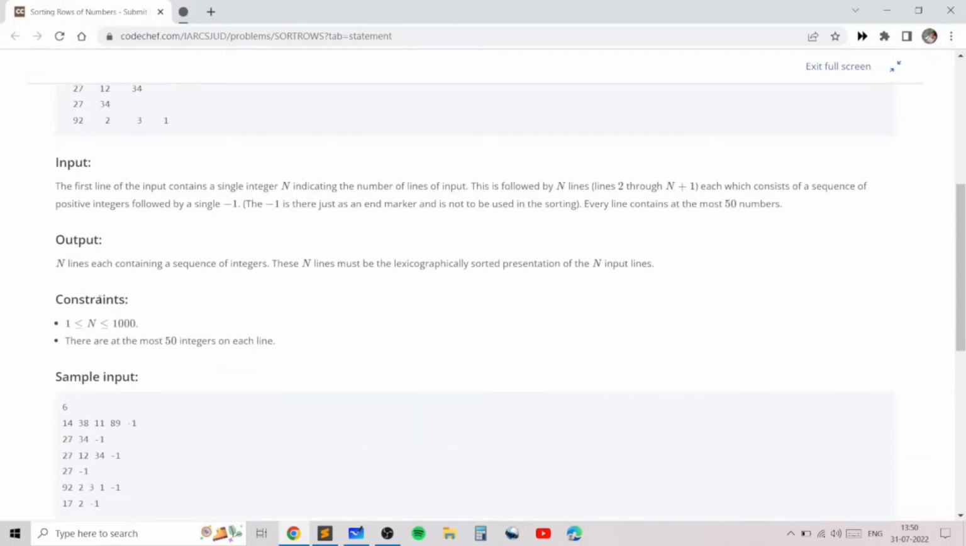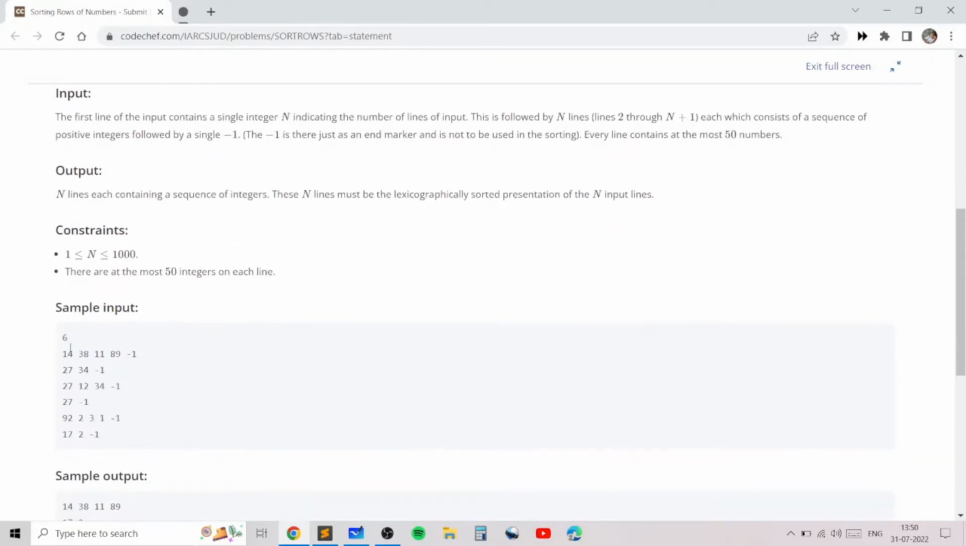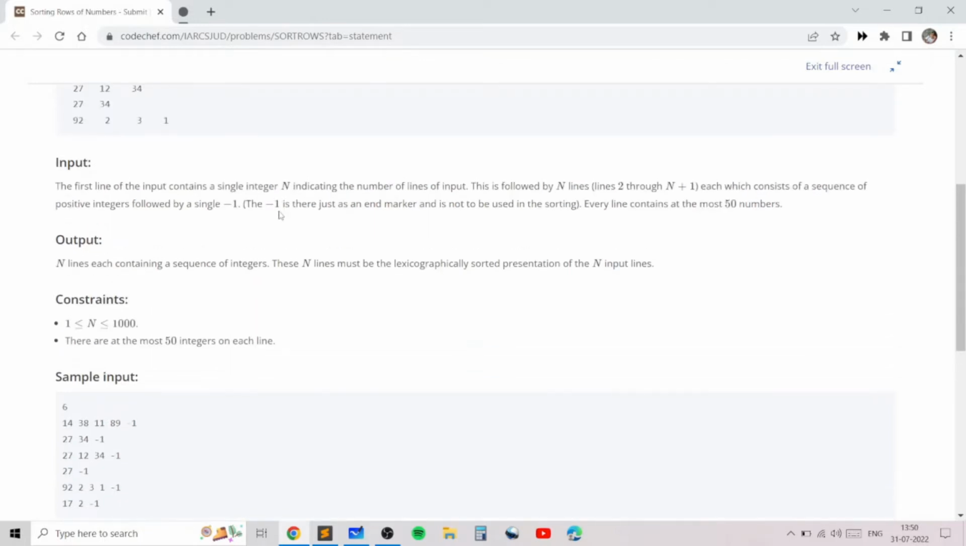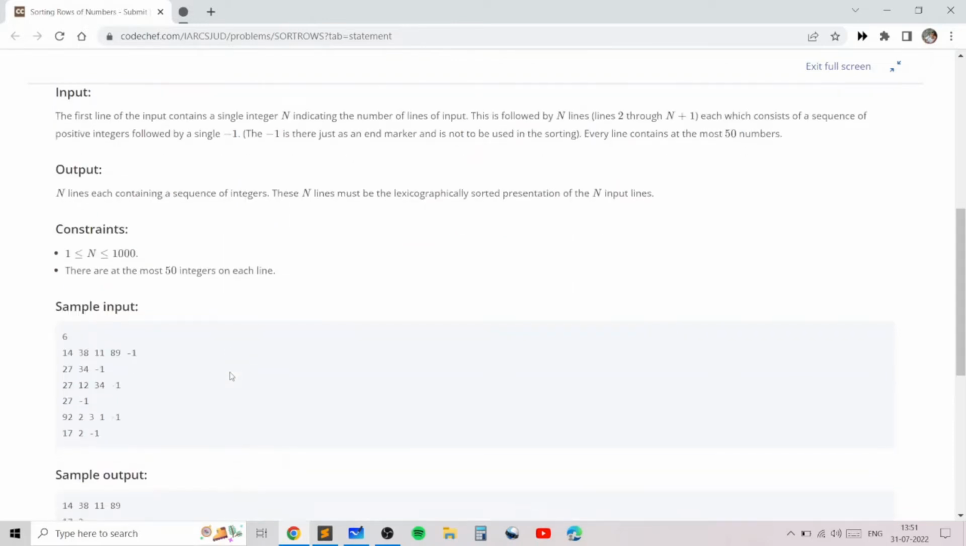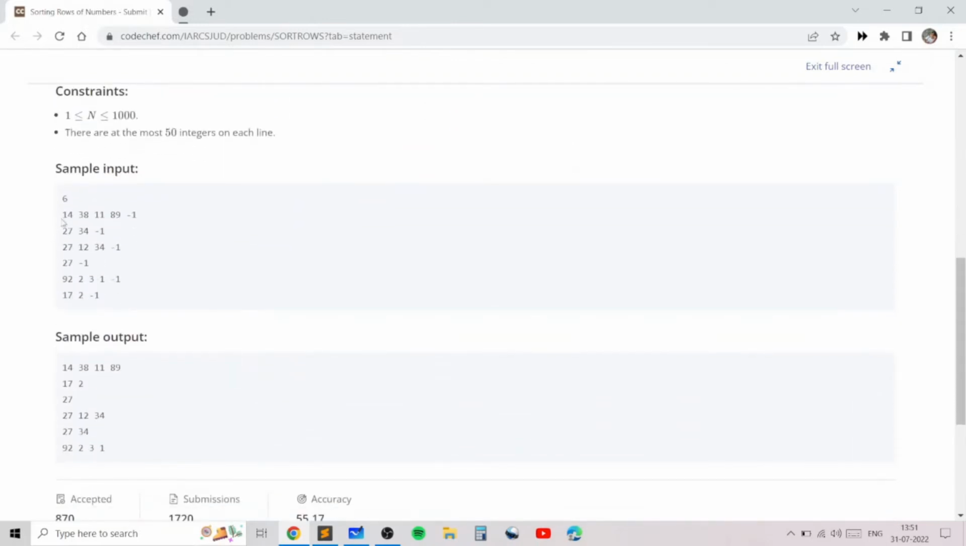And we need to do this for only one test case. And in that test case, we are given the integer n containing the number of lines of input, and we are given the n lines of input. The ending of each line is the integer -1. So in this way, we know how many integers we need to take. We should not add this to the row of numbers. We should just know that whenever we get a -1 in the input, we need to stop taking in the numbers and go to the next line. And this is the example which I just explained.